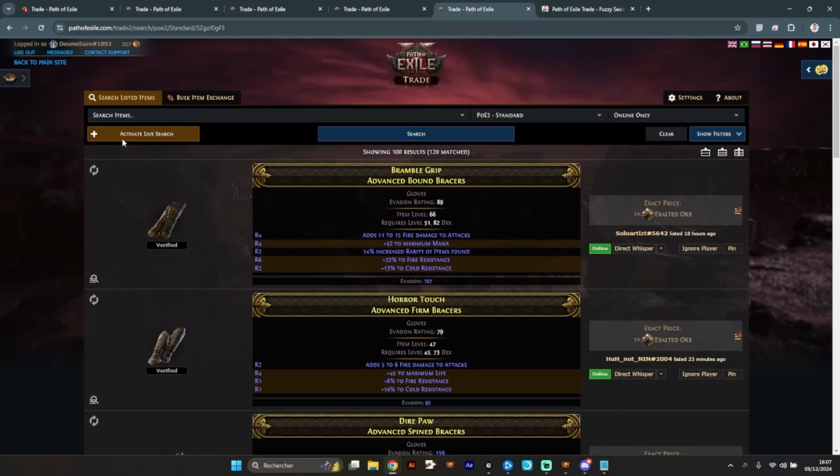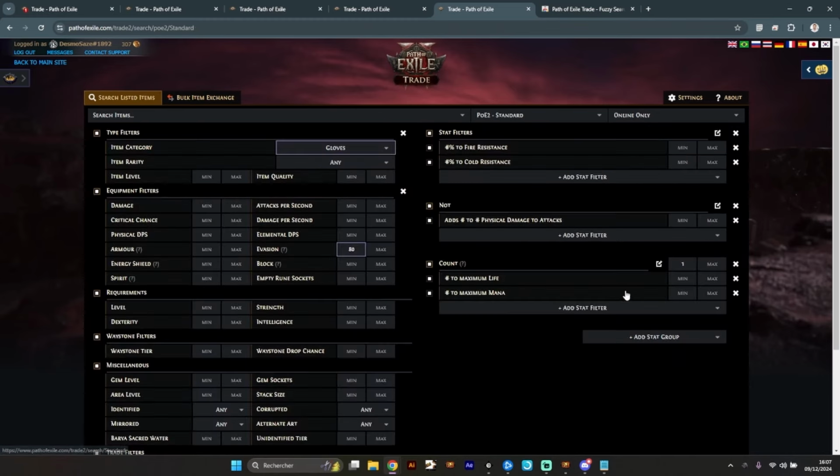So there's something else we could do here, because let's say, okay, I like these gloves, but the fire resistance is too low. I need at least 12. So you can set that up right here. You can put a minimum or you can put a maximum. Same thing for the cold res. Let's say I need at least 8 cold res. And for the life, I would like to have at least 40. And for the mana, I would like to have at least 60. So let's put it like that.